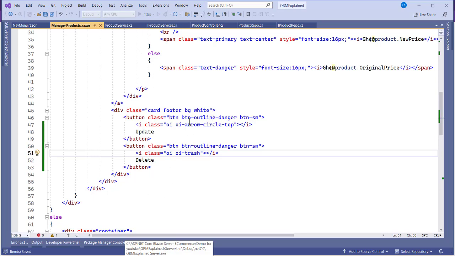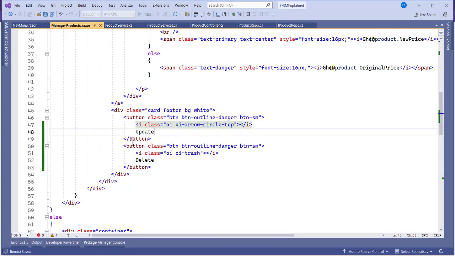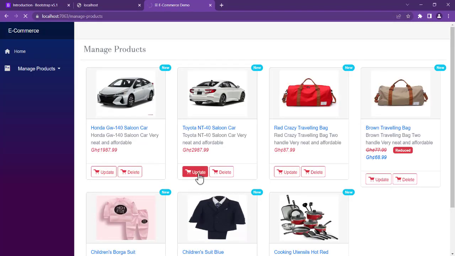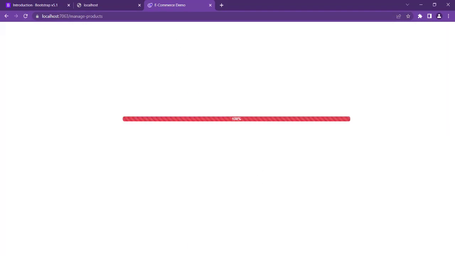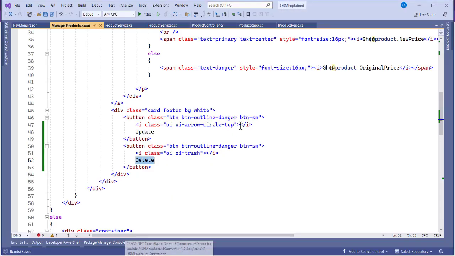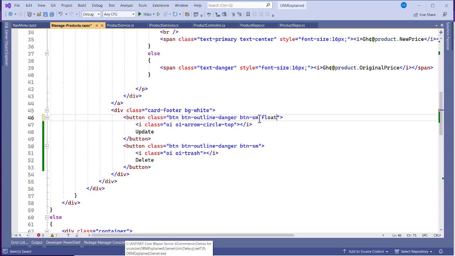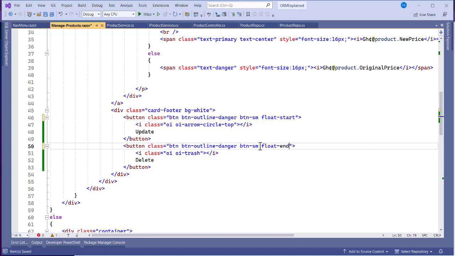and see whether these buttons or these classes or these icons have taken effect. Update and delete. Okay, so these are all BTN small, these are all small buttons that we are displaying. All right, so you can see we have update and we have delete. So we can maybe set this button as float start, and this delete float end. These are all Bootstrap. Okay, so float start and float end.